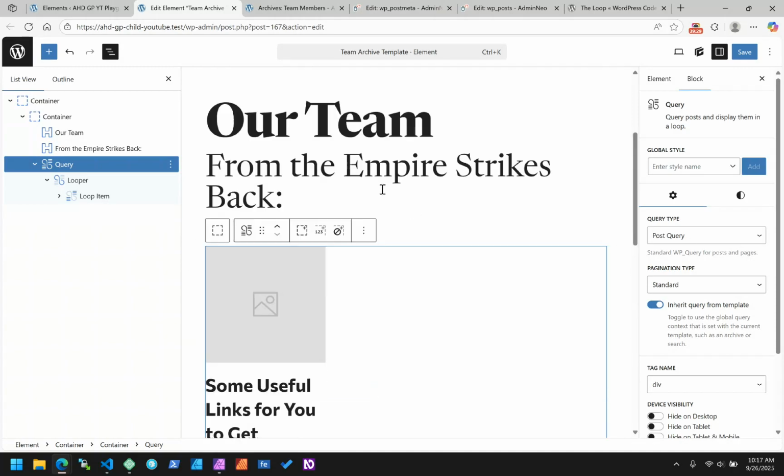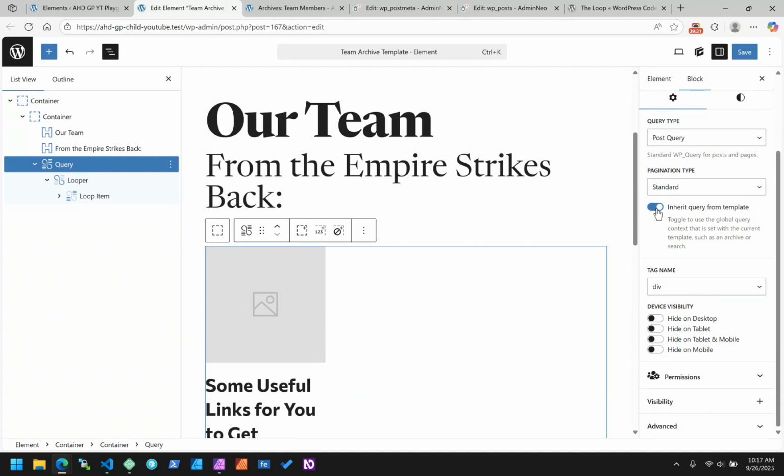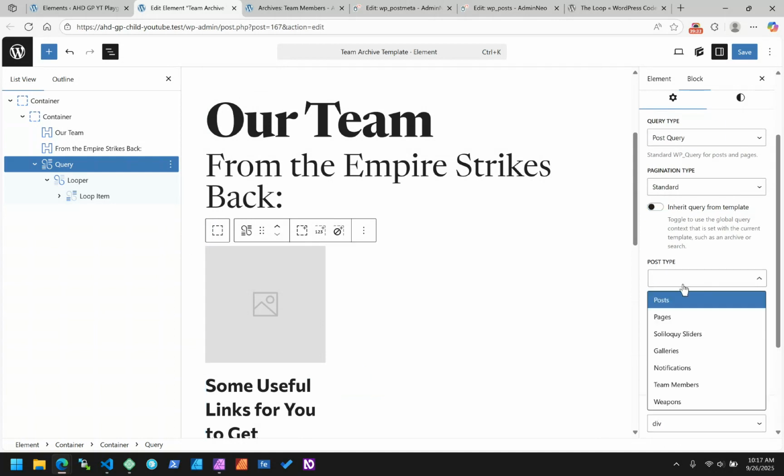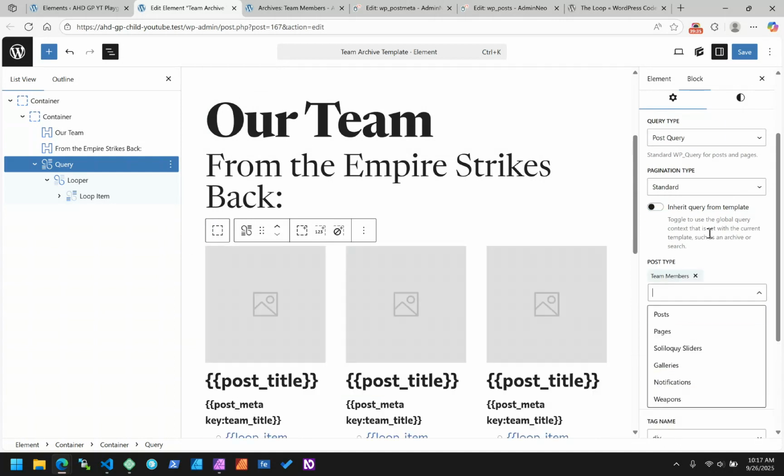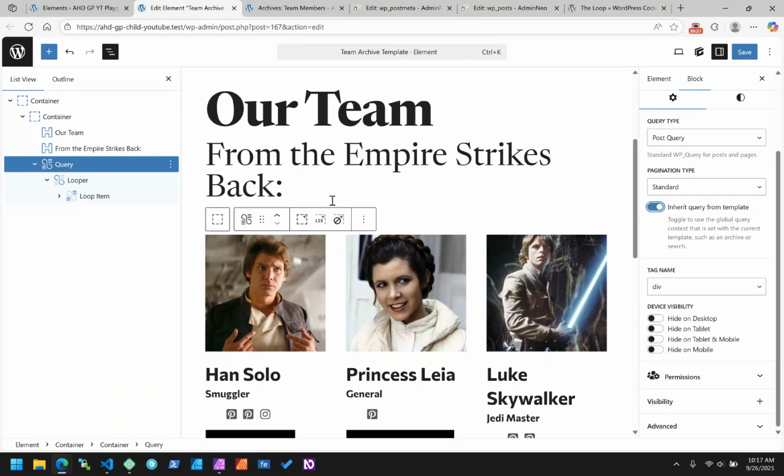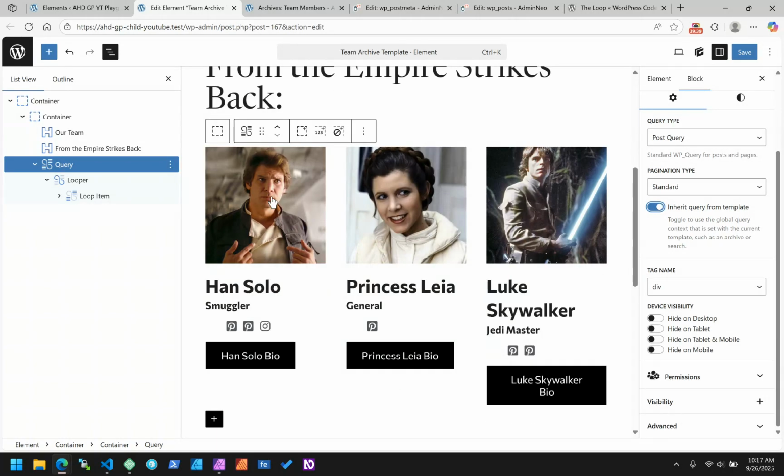But yeah, so for here, my little trick, and this seems to work, is I turn that off, go pick the post type, and then turn that back on, and it gives me a preview.